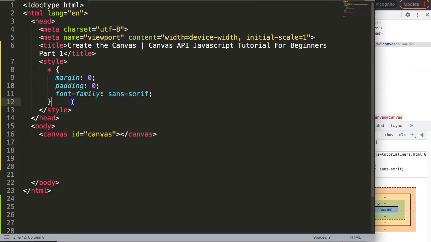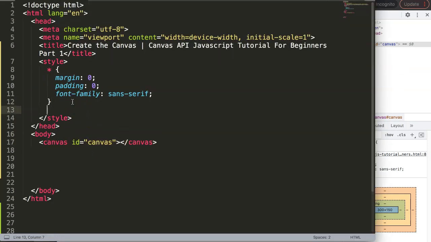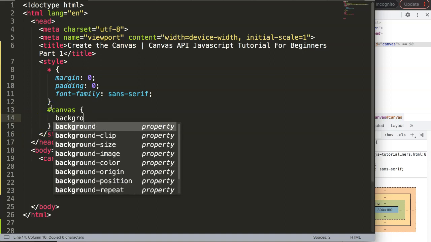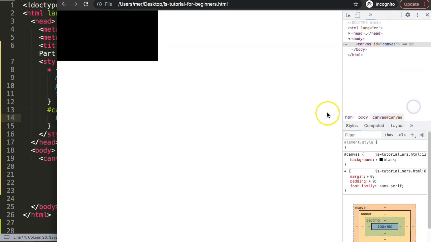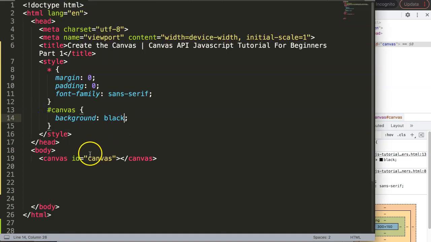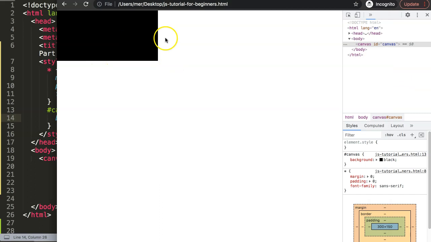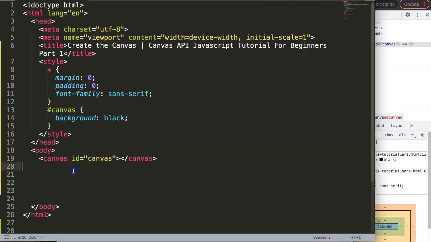So what we can do, of course, is assign a background color. I'm going to use a hashtag for the ID, canvas, and then say background or background color, indicate black. If I save this now and refresh, now we have a nice black rectangle, which is the canvas itself. So before we can do anything else, and later on we will adjust the size of this, I want to focus first on drawing something. So how can we do that?